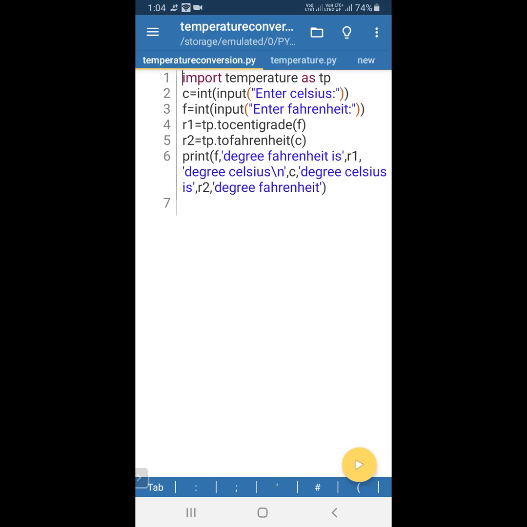Could you understand this one? Okay, sir. This alias name we may give, we may not give. For example, if the module name is lengthy, for our convenience we can give an alias name. TP is a local name, that is, for this program only the TP will work. But if you are creating a new program, we can use temperature only, that is the module name. Okay, let us come to the fifth point.